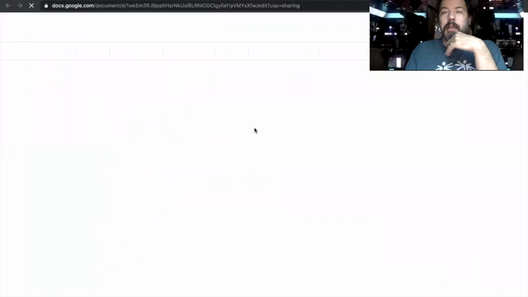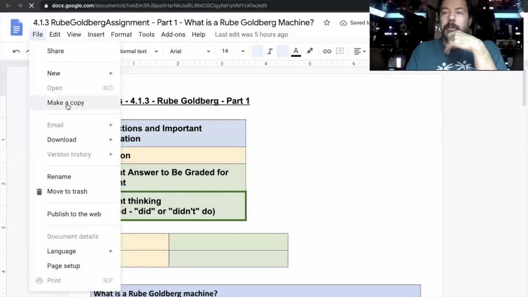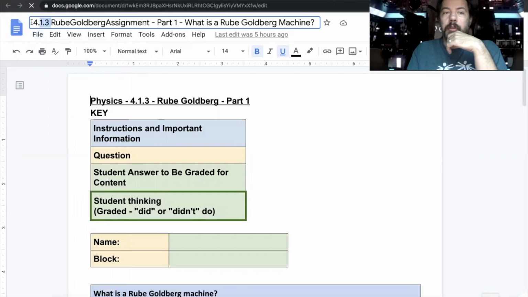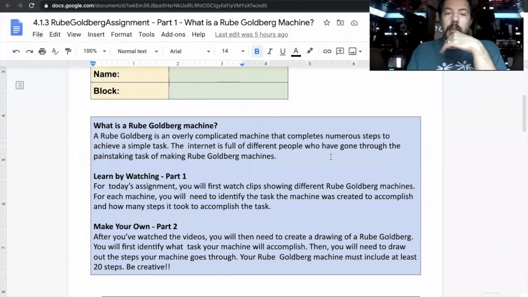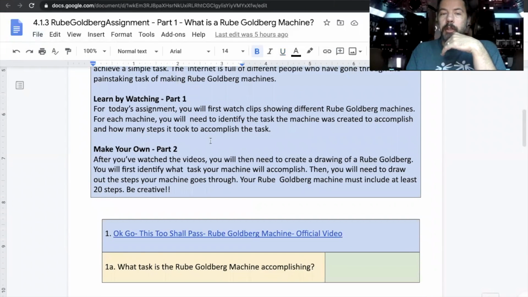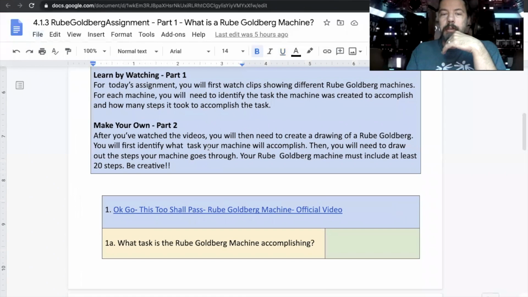So you click on that document. Once again, File, make a copy, your name, and if you leave the numbers up here with your name in the title, you'll be able to find it when it's time to turn it in. So there's a little explanation. You should read all of it. We're going to do part 1 this week and part 2 next week.